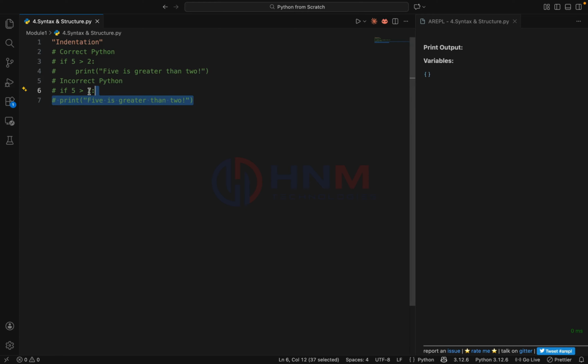Now, the standard is four spaces per level. You can use two spaces, but four spaces is the community standard in Python. And never mix spaces and tabs. It will give you a wrong understanding and it will throw an error, right?